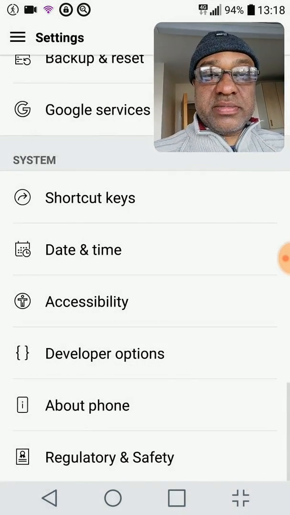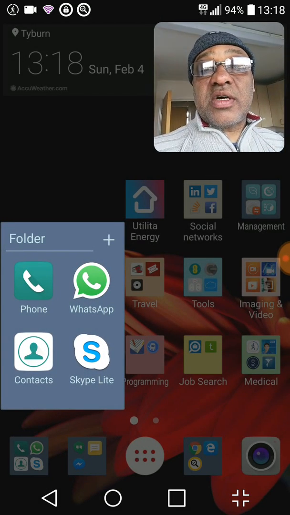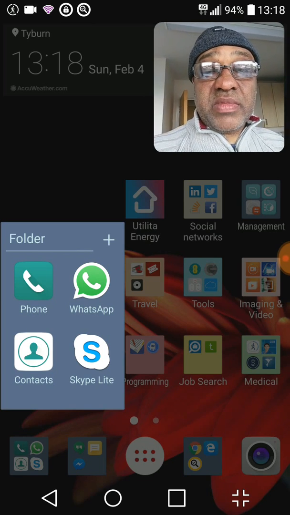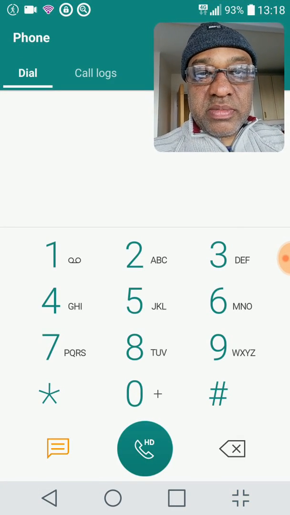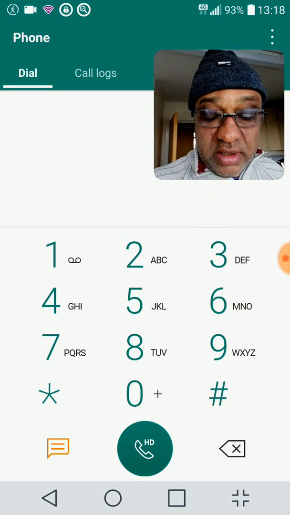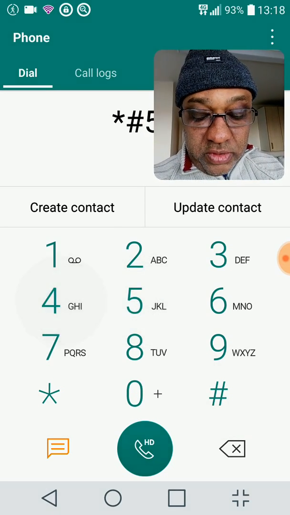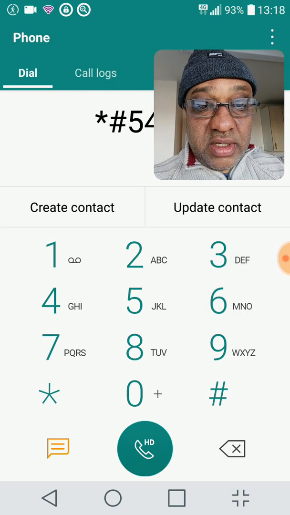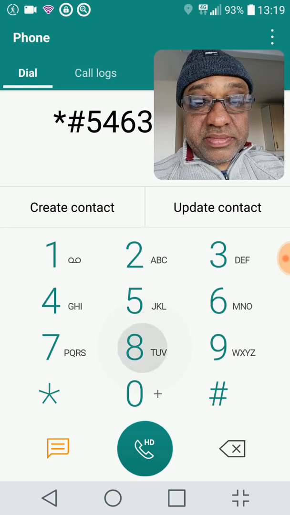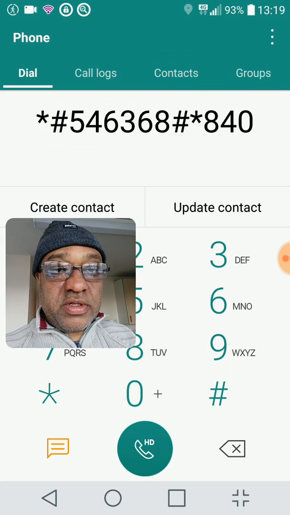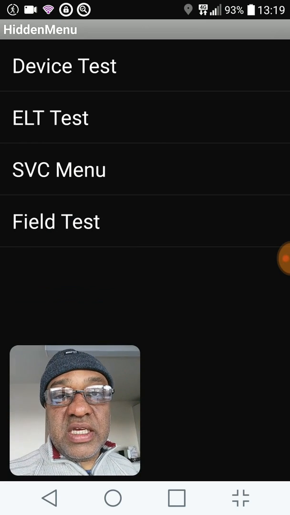So let's go back. What you do then is bring up the dial screen. Use the stock dialer, don't use any third party apps that you may be using. Start up the dialer and click on dial if it's not selected already. Then type in this number: *#54638, and then 840, the model number that I previously mentioned, then hash. And this is the hidden menu screen.